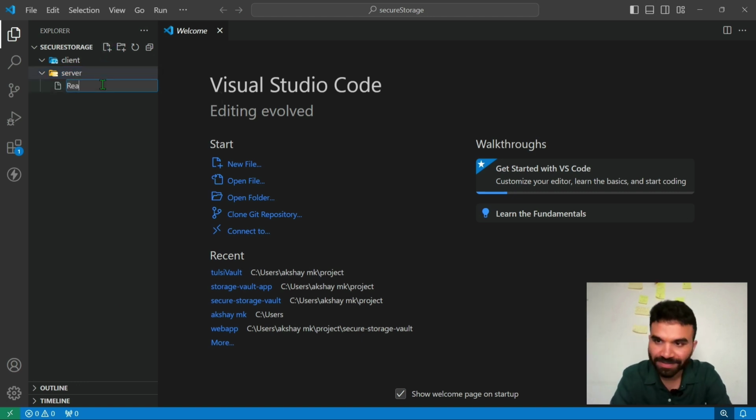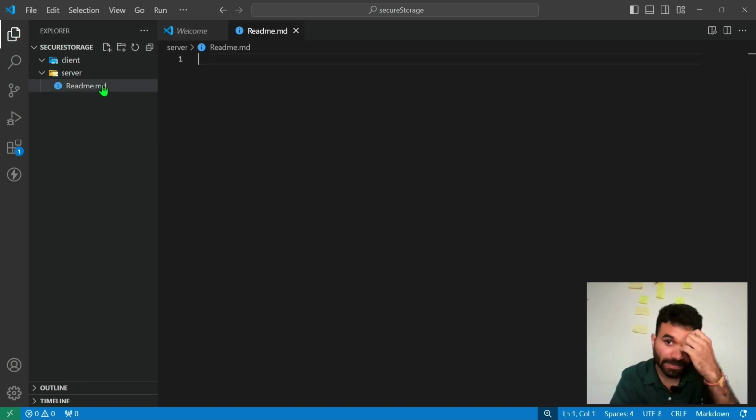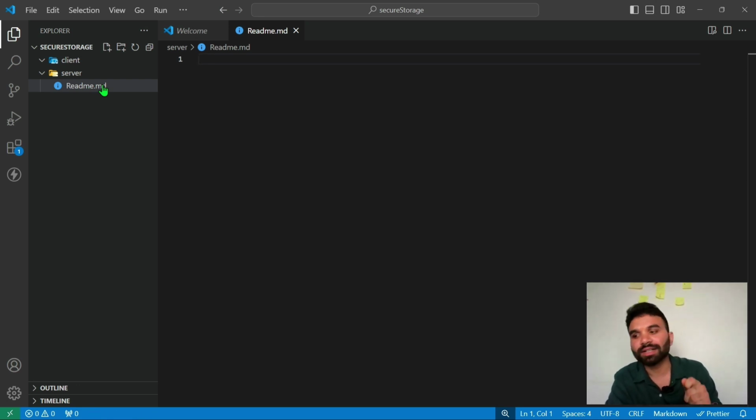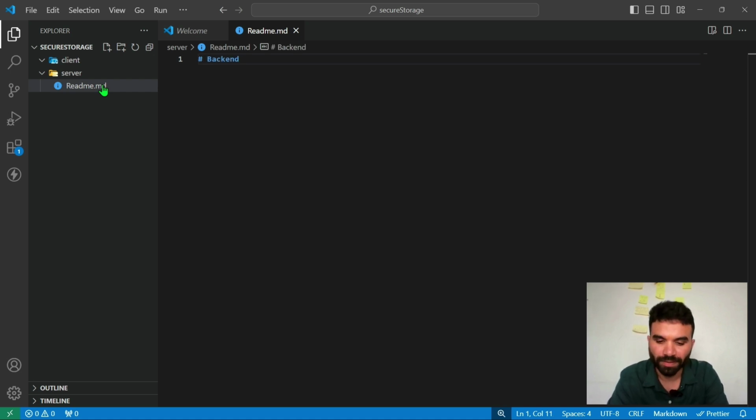Readme.md. In this readme file, we'll set up what database tables we're going to use and what APIs we're going to use in our complete backend. So let's say this is our backend. And in backend, first we will see the database. What are the database tables we're going to create?